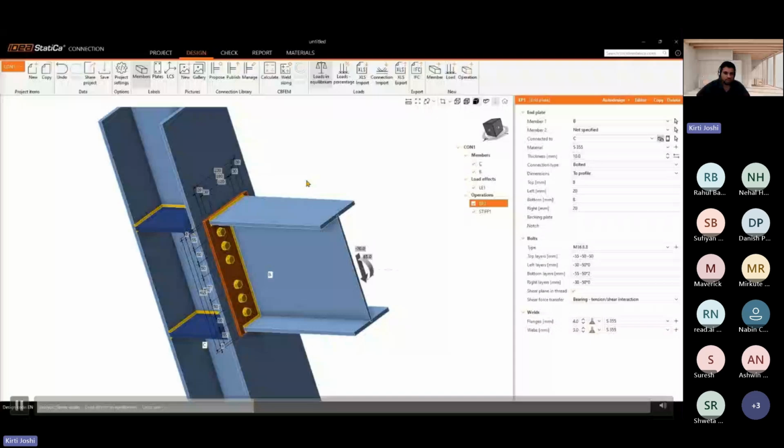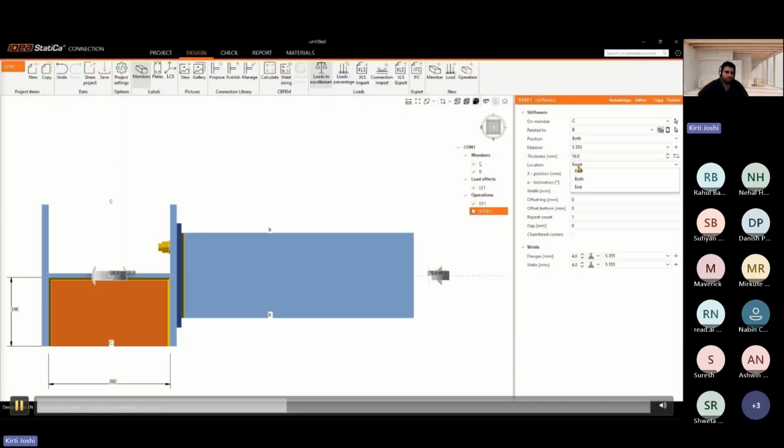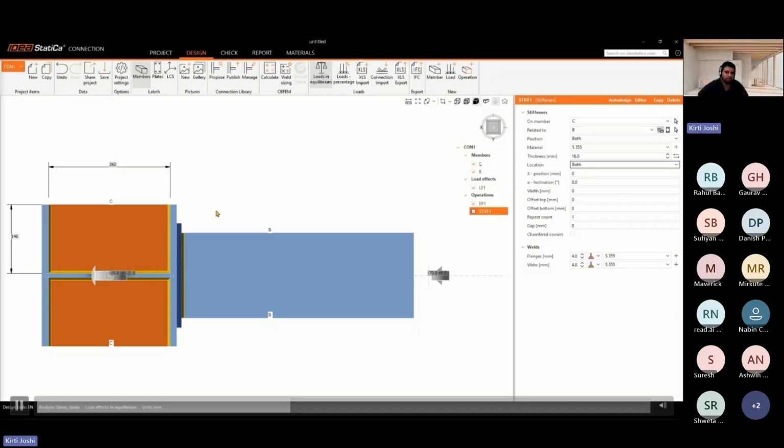And you can place your stiffener on the rear side or the front side of your column. So from the top view, as you can see, you can easily change this orientation also.